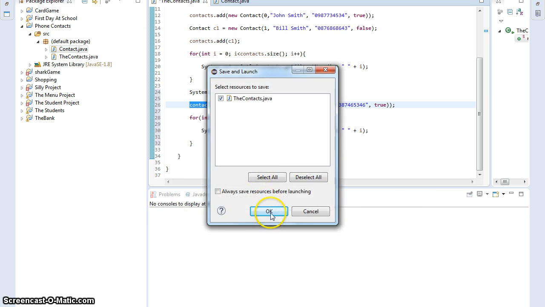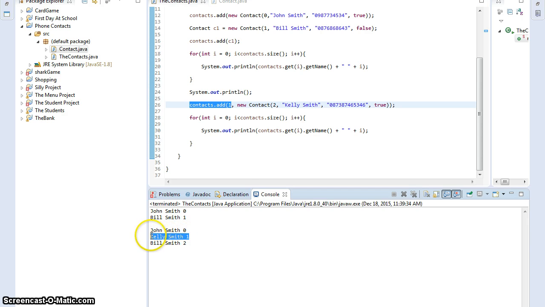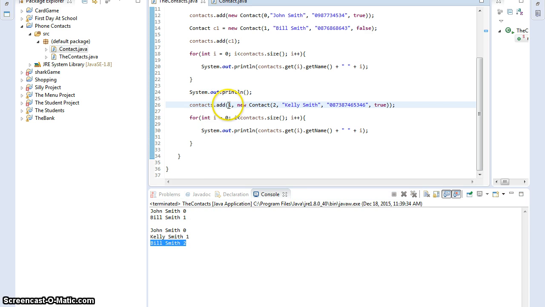So we have John and Bill, and then I added Kelly into index 1. Bill got pushed down into the second position. So the array list will automatically do that for me. If I add an object into the array list at a specific position, the object that's already there, which was Bill, is pushed down. Okay? And let's just do something else.